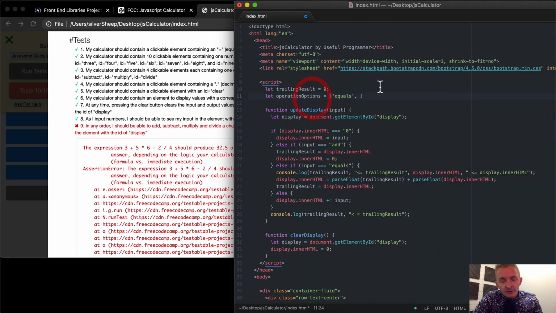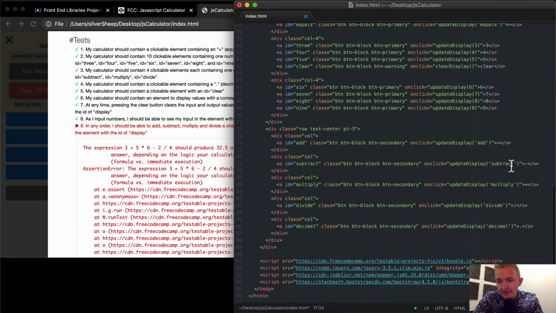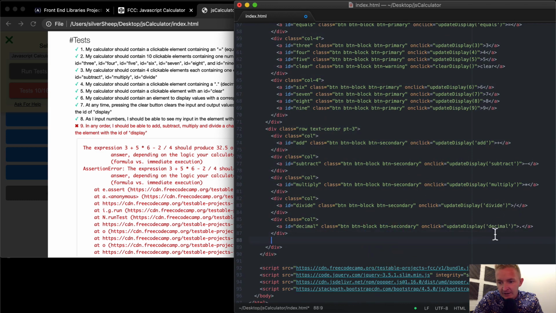So this is basically going to be strings that are not the numbers, right? So anytime we have it there. So equals is 1. We've got add, subtract, multiply, divide, and decimal. I'm just going to create a line here and just get this prepared.